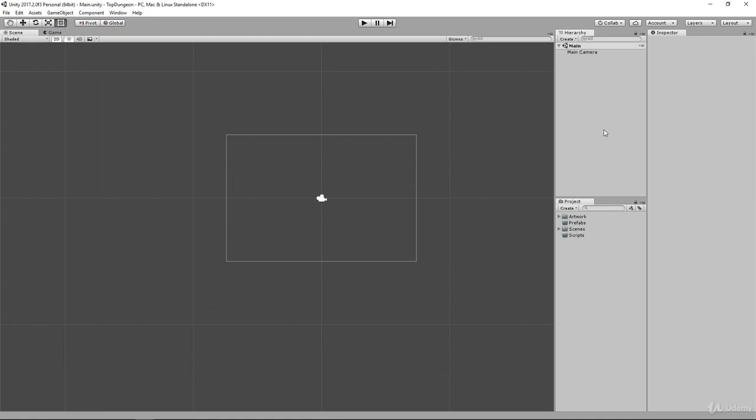Welcome to the second section of this course. By the end of this section, you're going to have a moving character that manually detects collision with either the wall or the other enemies, and also you're going to have a camera that follows him around. So let's get started right away by opening up the artwork folder.